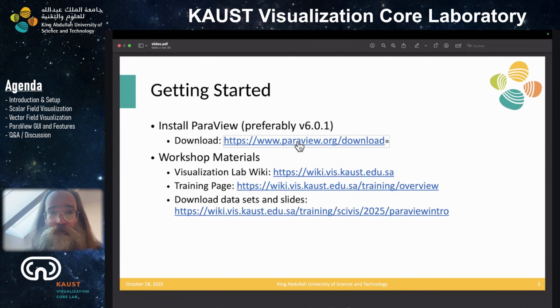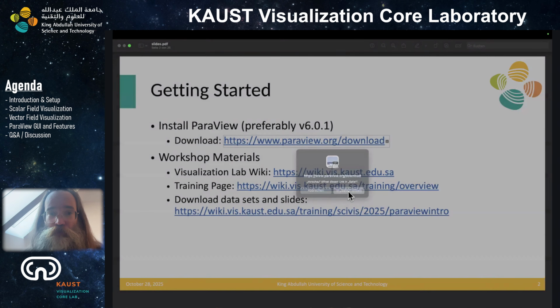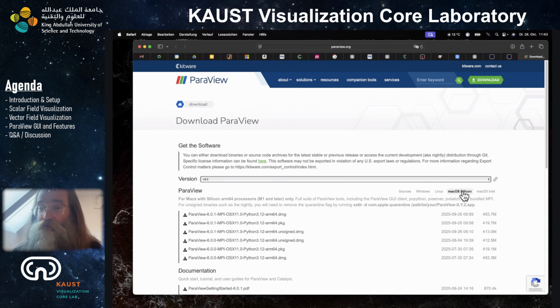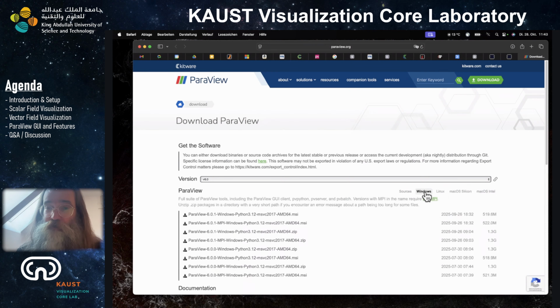If you have not yet, I'll just quickly show you. Should be easy. Everybody should be fine. You should get to this web page to download. You should automatically have the platform preselected. So in my case, it's Mac OS, but the problem here is I actually have a silicon chip, so I would have to select this one. If you have a Mac, make sure you know which version you need. Linux and Windows should be fine.